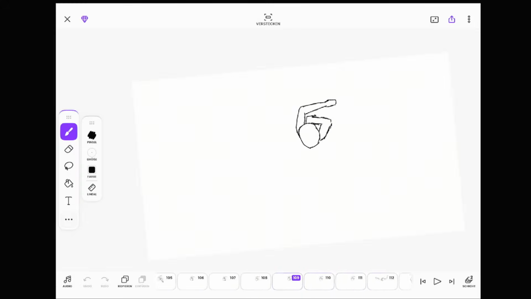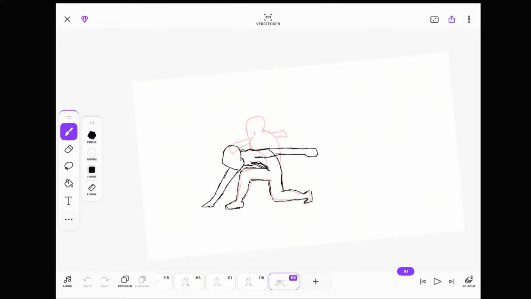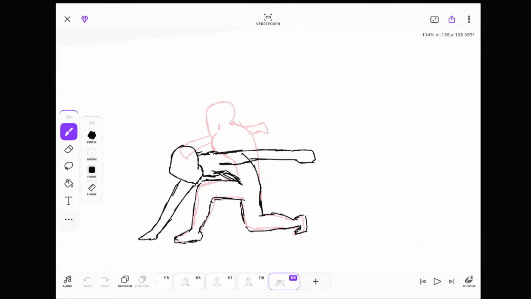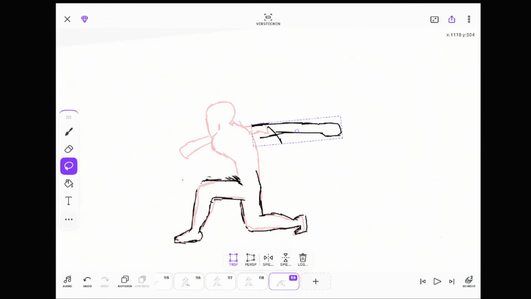This right. Okay, we changed that. Both looked good, but with the frames before.